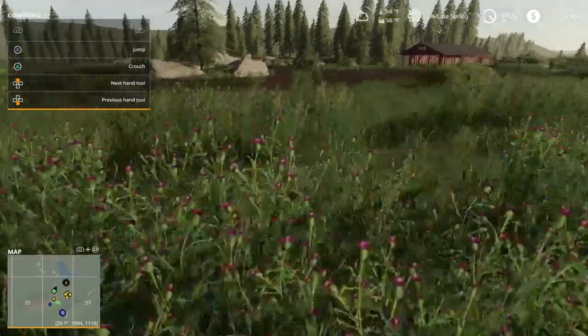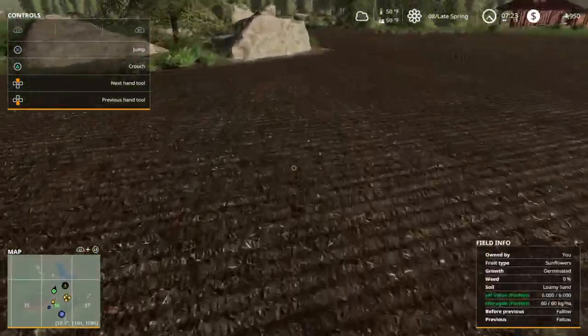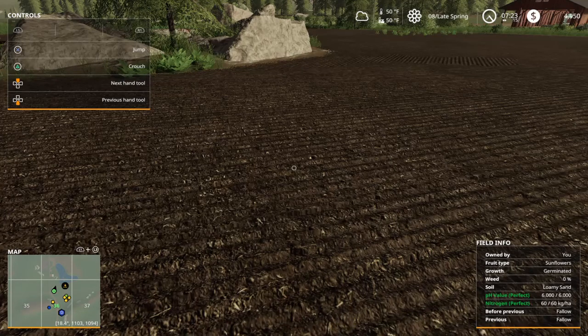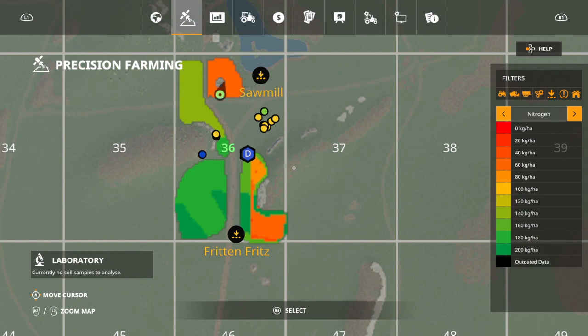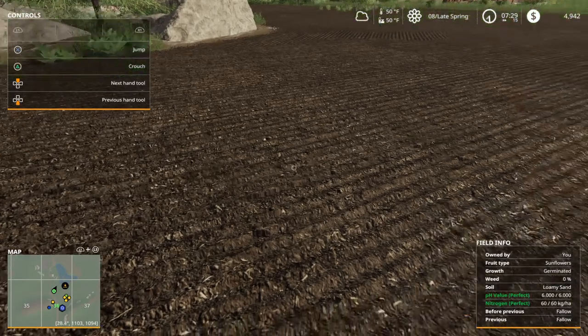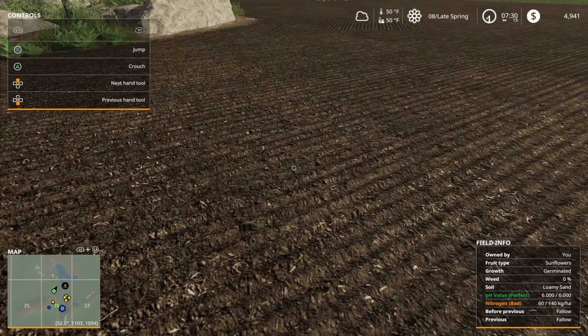Now here is where I'm not sure. See where it says nitrogen perfect on loamy sand for sunflower? That's good. Even though the chart says where I planted, the nitrogen looks like it should be bad, right? It's sitting at 60. You're going to think, oh, it should be green. But I think it's because of the plant type. Here it says nitrogen bad at 60, 140. 140 would mean too much.